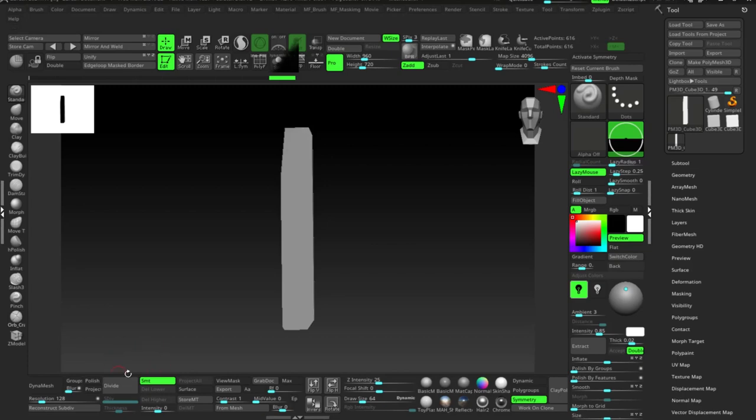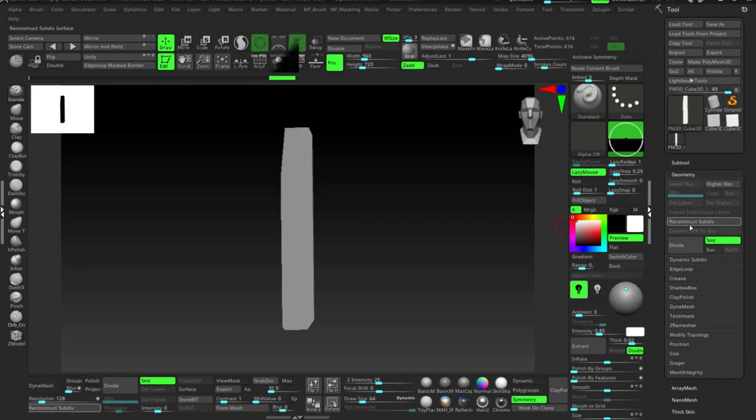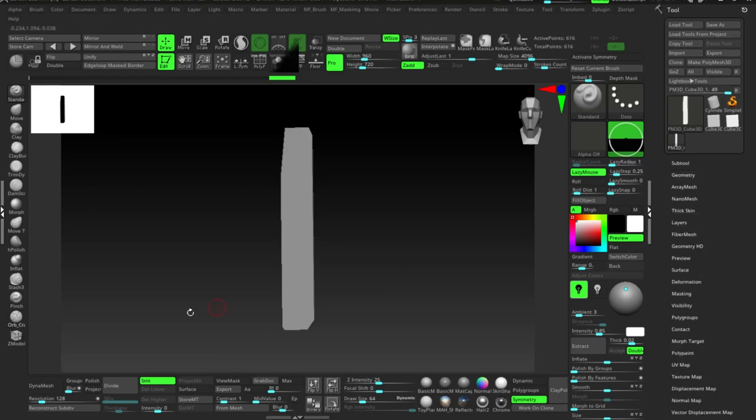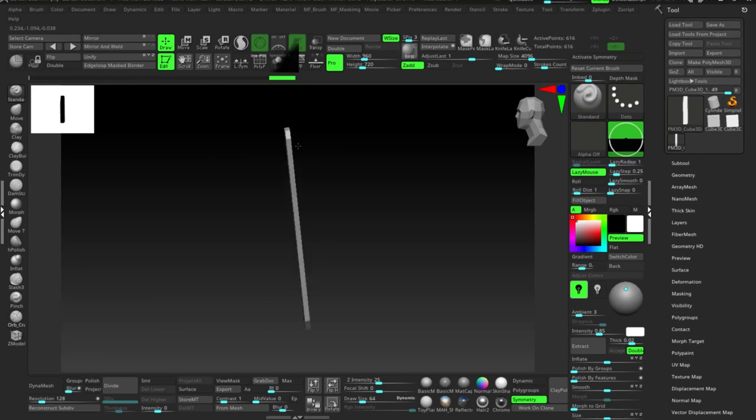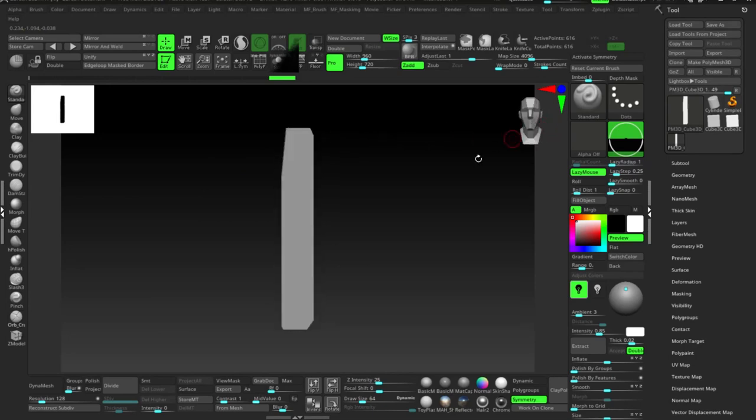divide our mesh. Okay, I put the white here. You can come to geometry and see the divide. Also, I can turn off the smooth edges. I don't want it to be smooth. I want it to look much like a plank. Okay, I divide it. You can see my active points here.